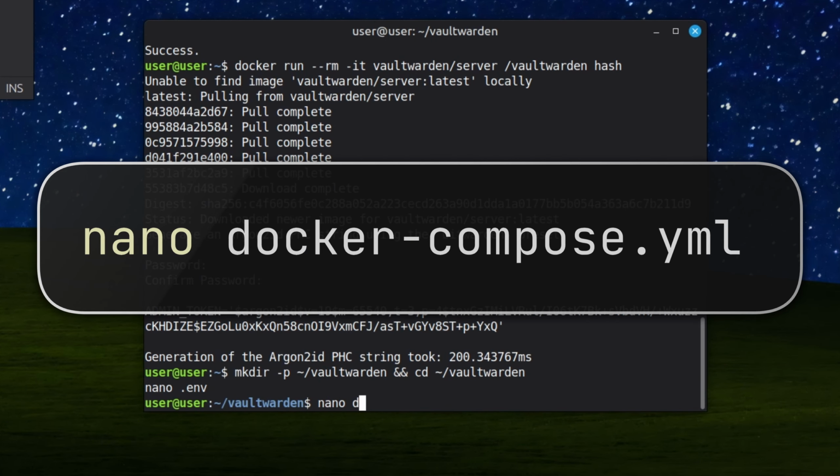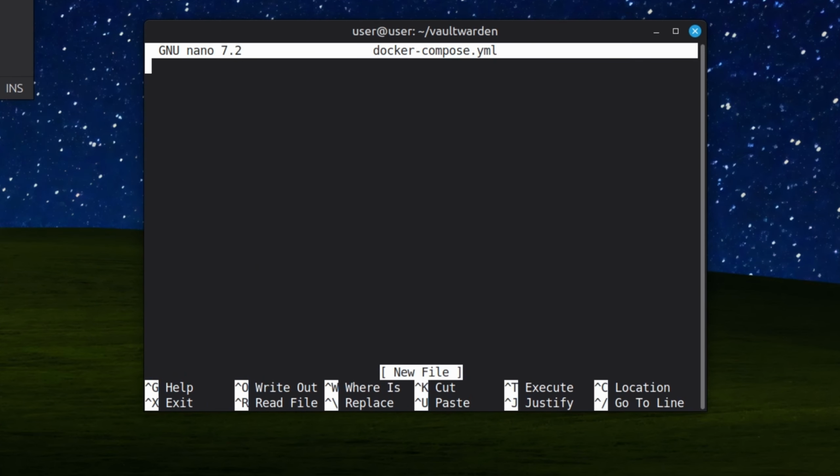Now type nano docker-compose.yml. This is the blueprint for our vault.